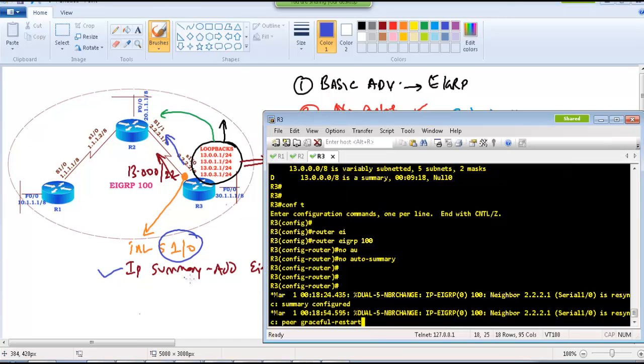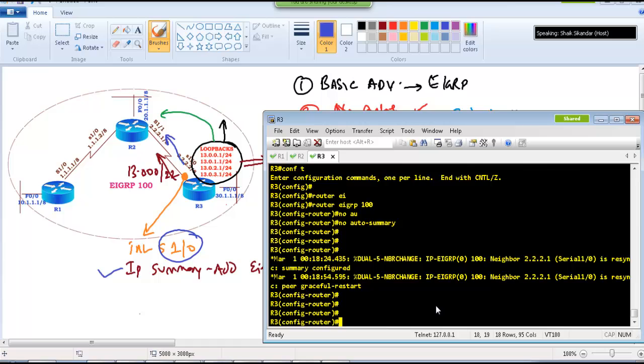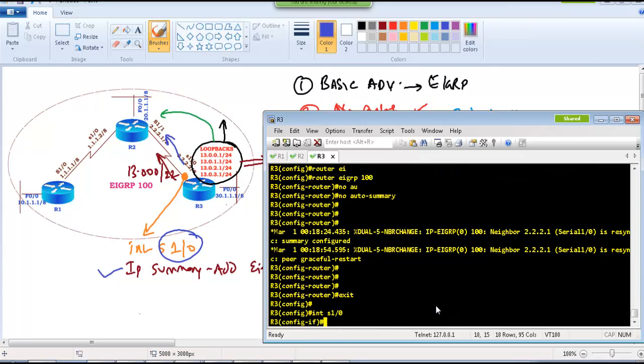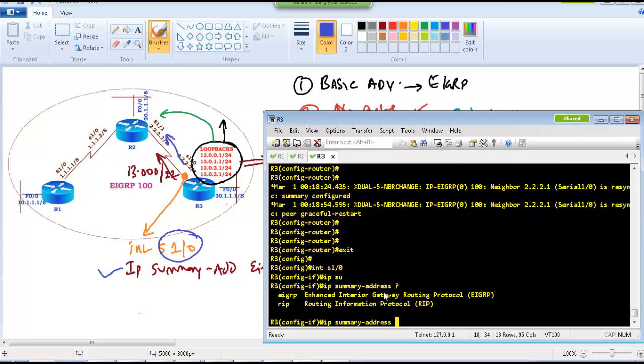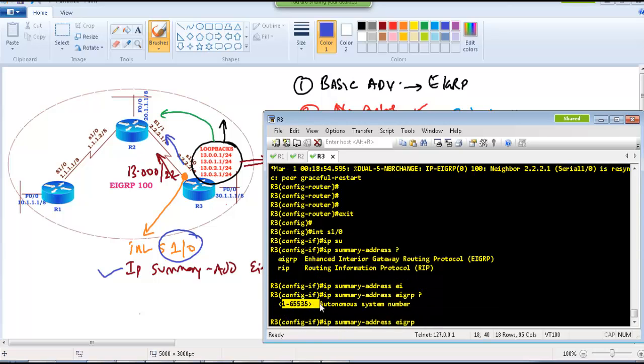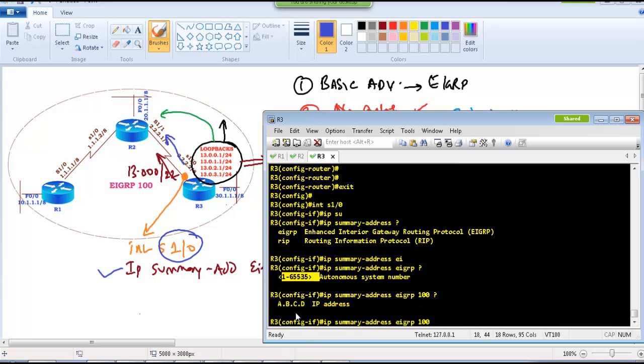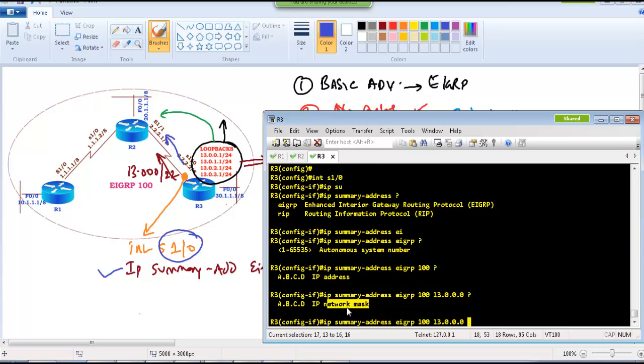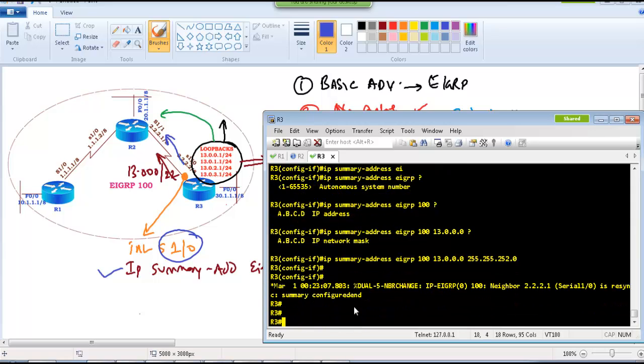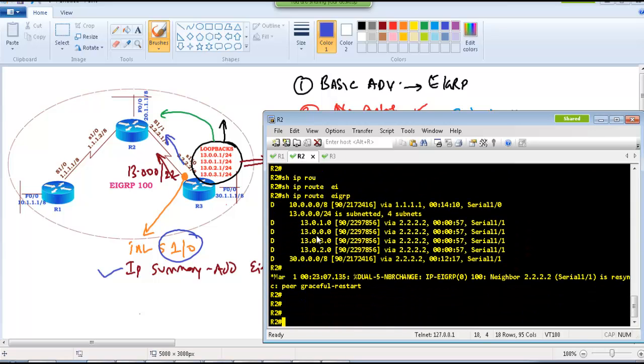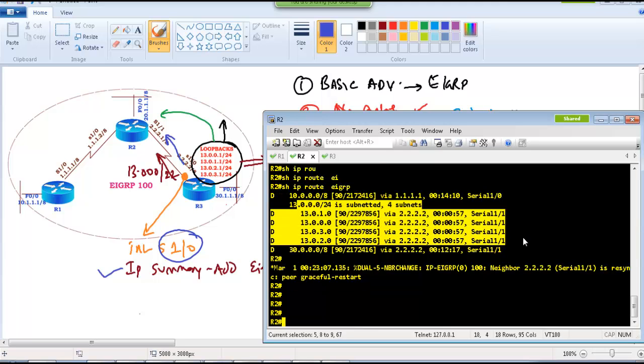Let's go to router 3 and verify. Actually, we verified. Let's go and configure on the router 3 interface. So interface S1/0, the interface which is facing between 3 and 2. I need to say ip summary-address. Just use question marks. You'll find the option EIGRP. Again question mark, it is asking the autonomous system number, 100 I'm using, and what is the summary address. Summary address after calculation is 13.0.0.0, and it is asking what is the summary mask. Summary mask is /22, so 255.255.252.0. Done.